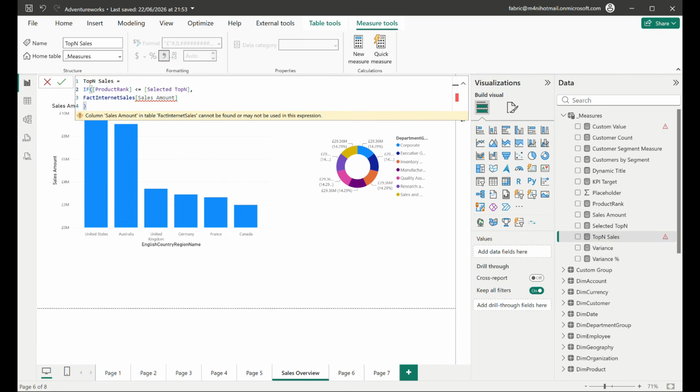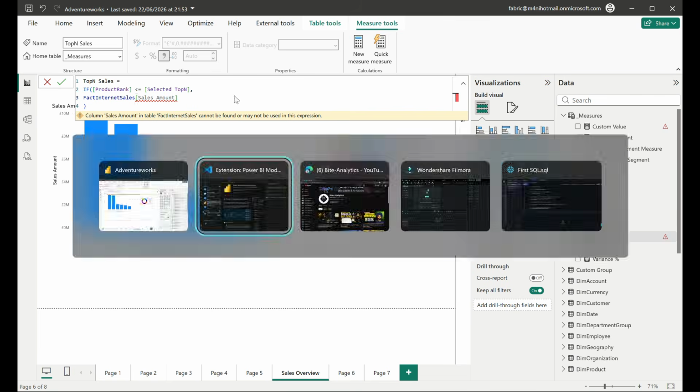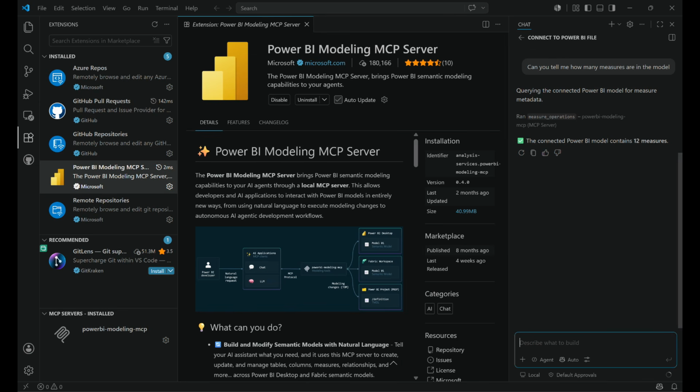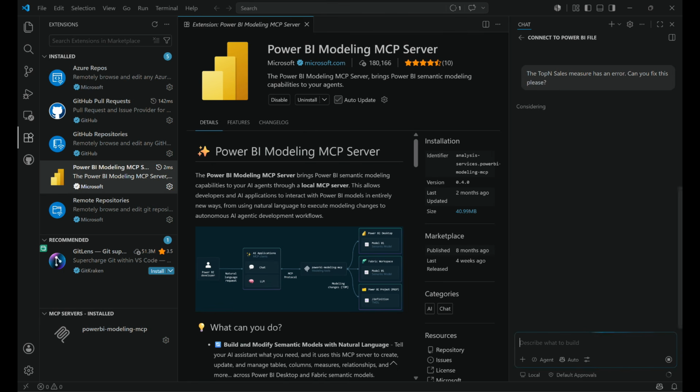So this measure is called top-end sales. Let's go back into Visual Studio Code and ask it to correct this measure. So we've asked GitHub Copilot to fix the issue with the top-end sales measure. Let's see what it comes back with.